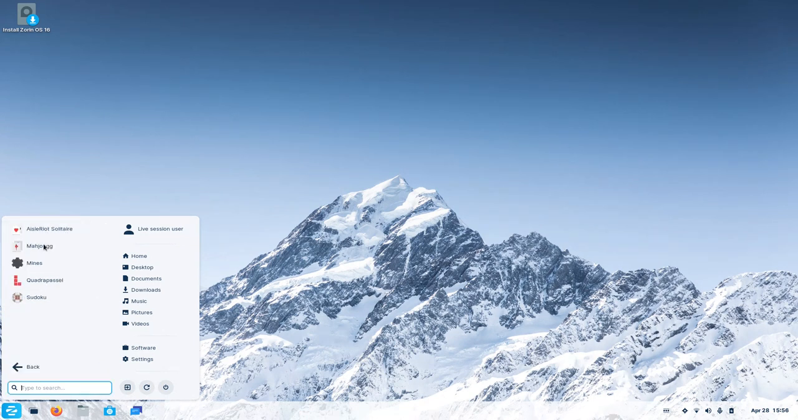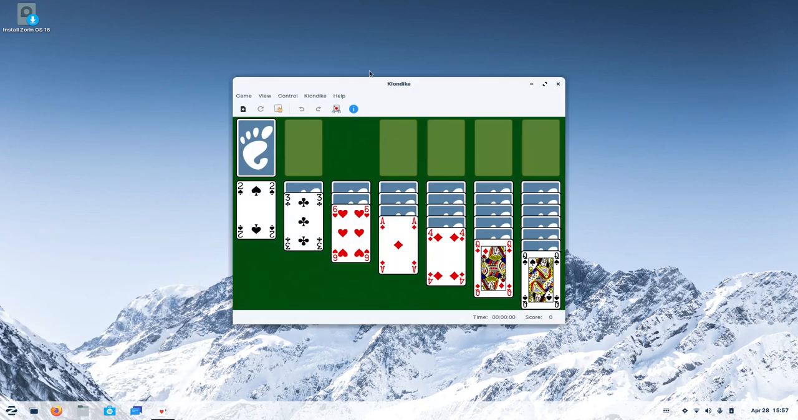So as far as games go, we have Mines. Unluckily, the icon is not the one that I fell in love with in the last review. But also Sudoku and Quadrapassel, which I guess is named that because Tetris is, how do you say it, a copyrighted word. These two games, Mahjong, yes, I know about. Aisleriot Solitaire, I've never... Ah, yes, this one, yes.